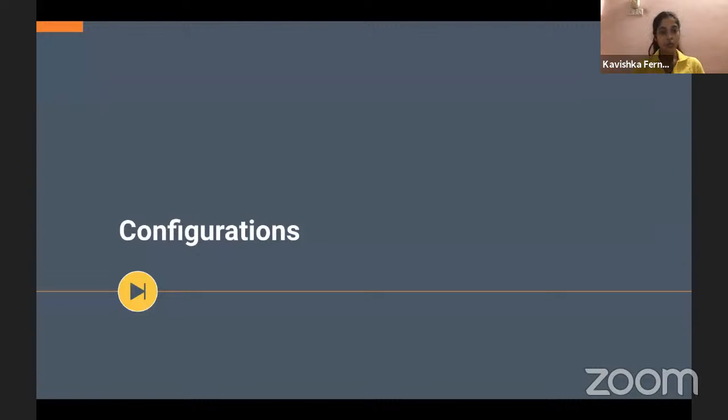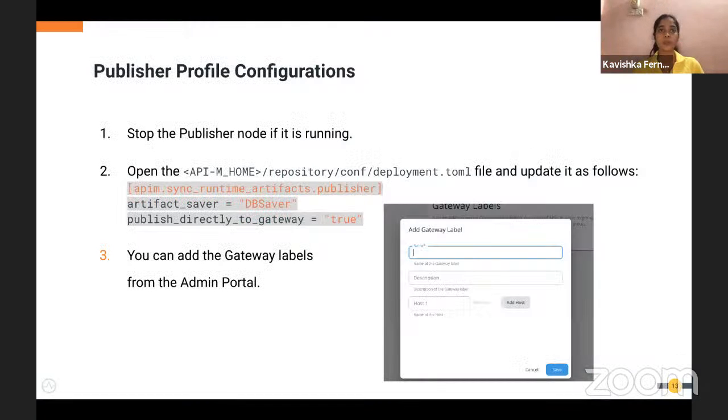Now let's have a look at the configurations. There are two main components when it comes to the configuration. We have to do configurations in the publisher node, and we have to do configurations in our gateway nodes. Let's have a look at the configurations that we need to do in our publisher profile or the publisher node. If you have a publisher node running, you need to stop the publisher node. You need to add the following configuration in the deployment.toml, which resides in the API_MANAGER_HOME/repository/conf file. We'll discuss each configuration bit by bit.